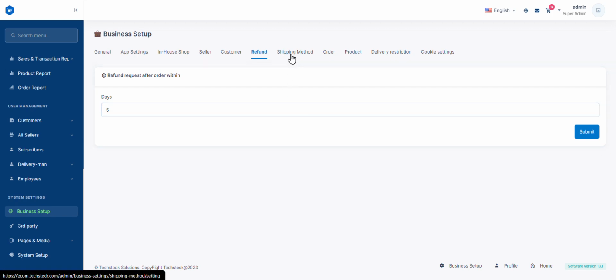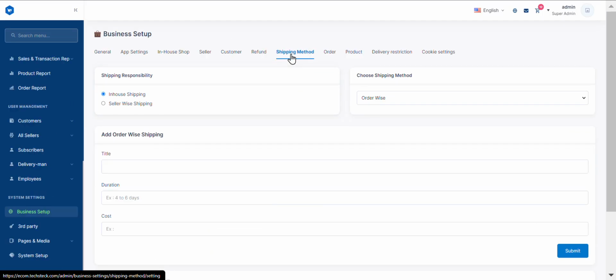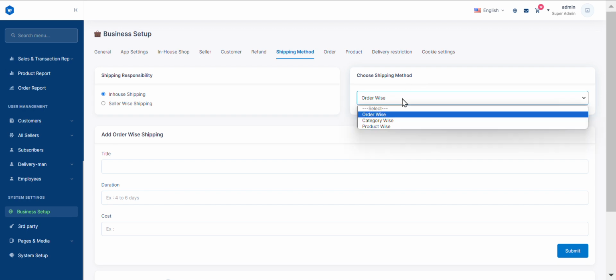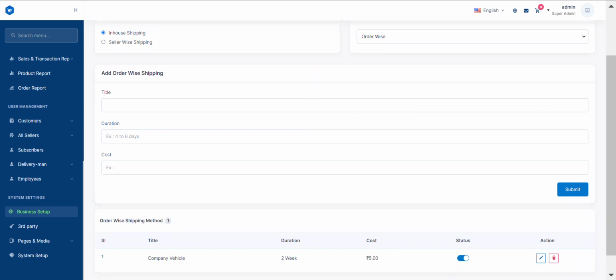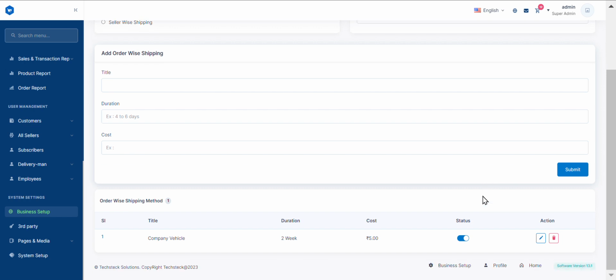Next we have shipping method. For now the shipping method is in-house shipping. We can change it to seller wise shipping, or we can change shipping method to category wise or product wise. We can add order by shipping by providing its title, duration, cost, and clicking on submit to make the changes. And we can see the changed order by shipping down here.